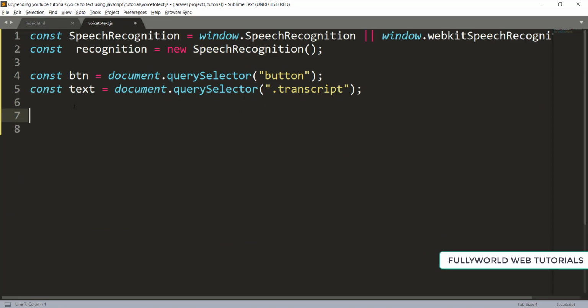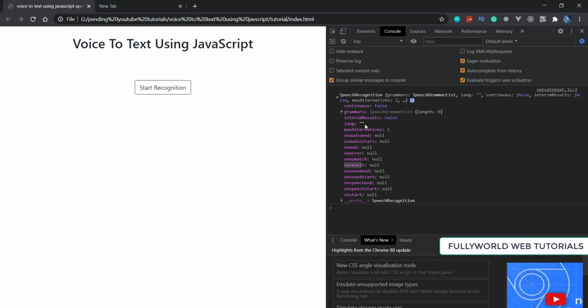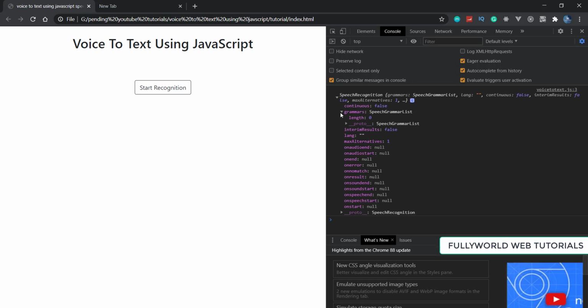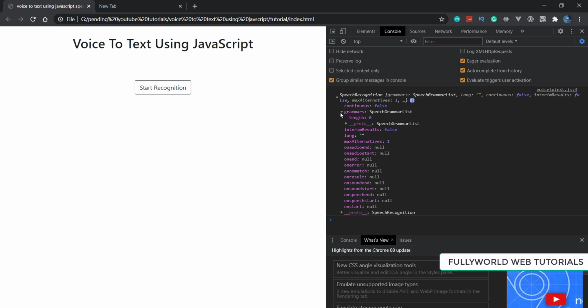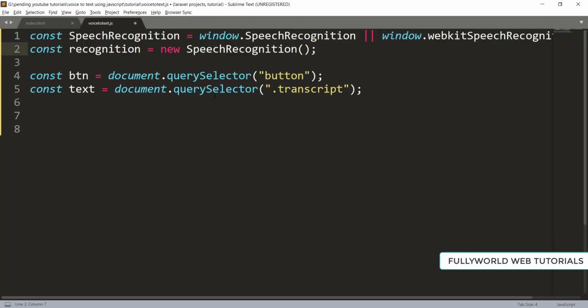So here let's do one thing. When will our recognition start? We have to start our recognition here. See that here is our method, onStart is also there. These are all methods. First of all, we have to start our recognition, and for that to start we will use the dot start method here.